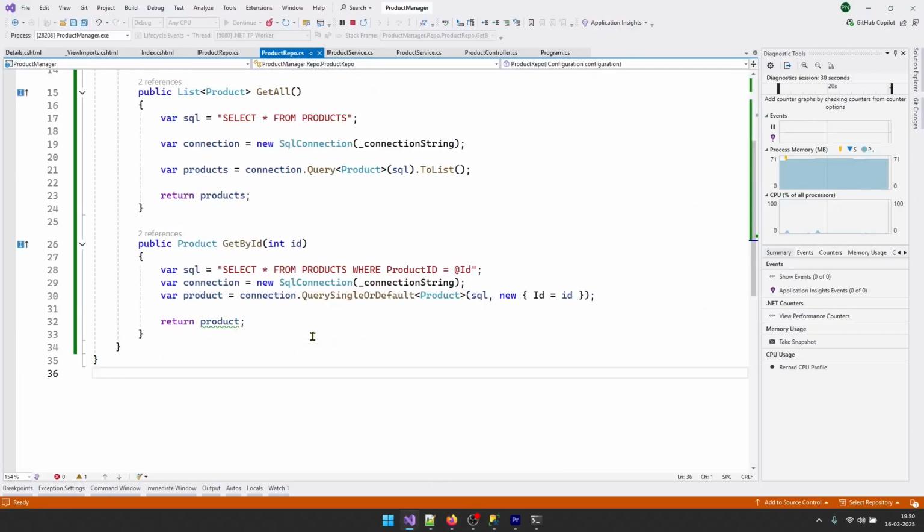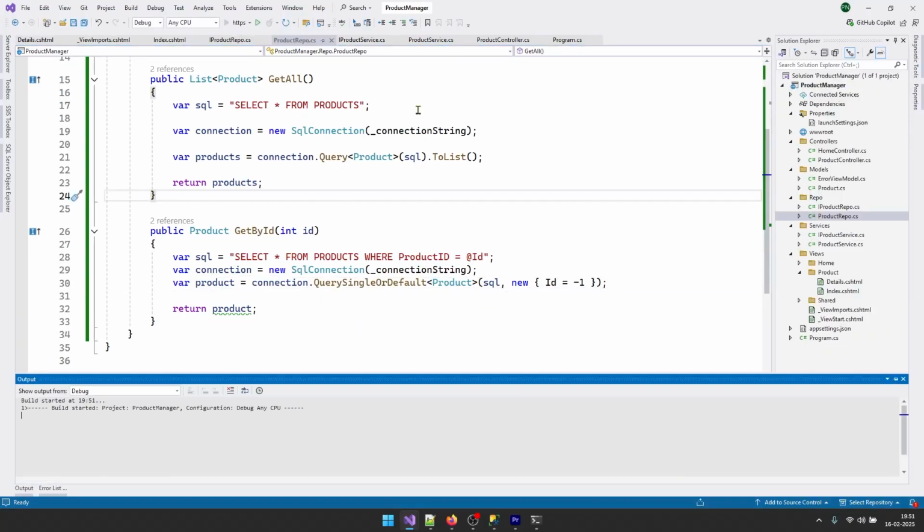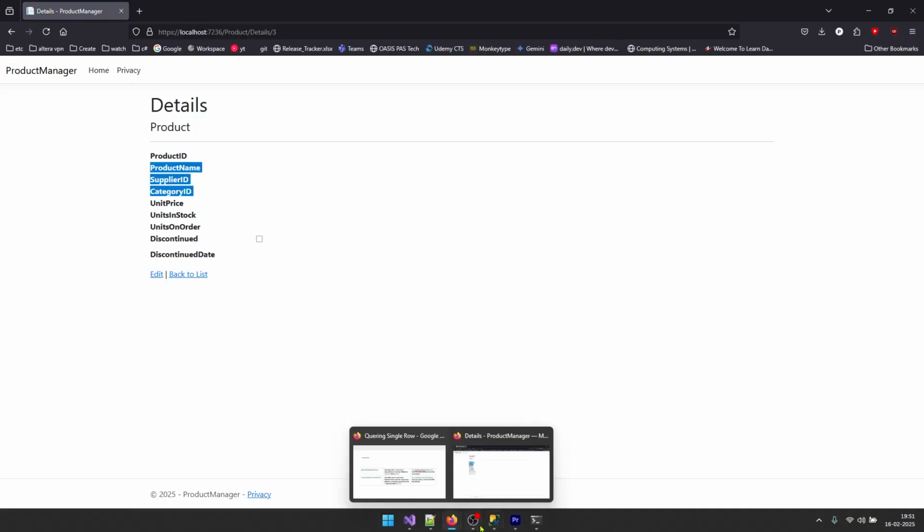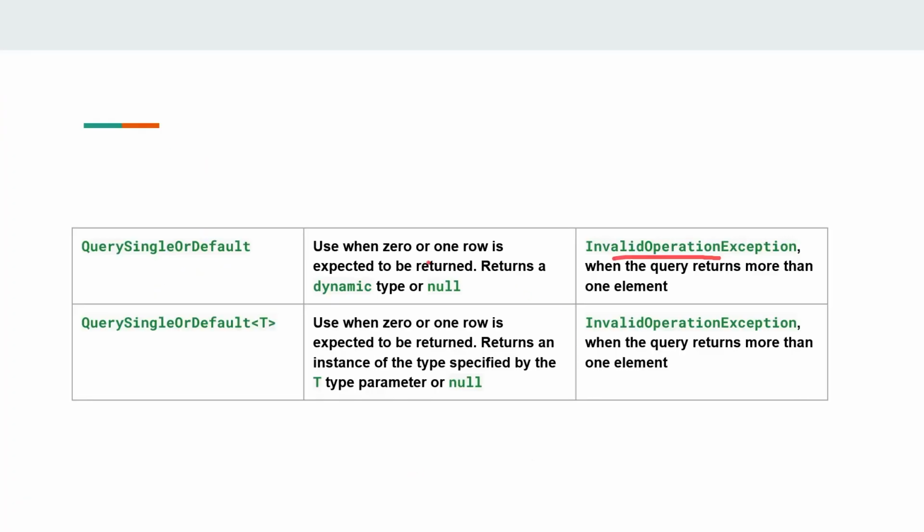Okay. And guys, if my query is returning 0 rows, you will notice we will not get any error. Let's say I will change my ID here to -1. So basically there is no product with ID -1 and we will return 0 rows from this query. And let's see what is the behavior after this. I'll click on details and you can notice we are getting blank values, but we are not throwing any exception. That is because if you remember on this slide, if the query has returned 0 rows, it will return a null. It will not throw the exception.